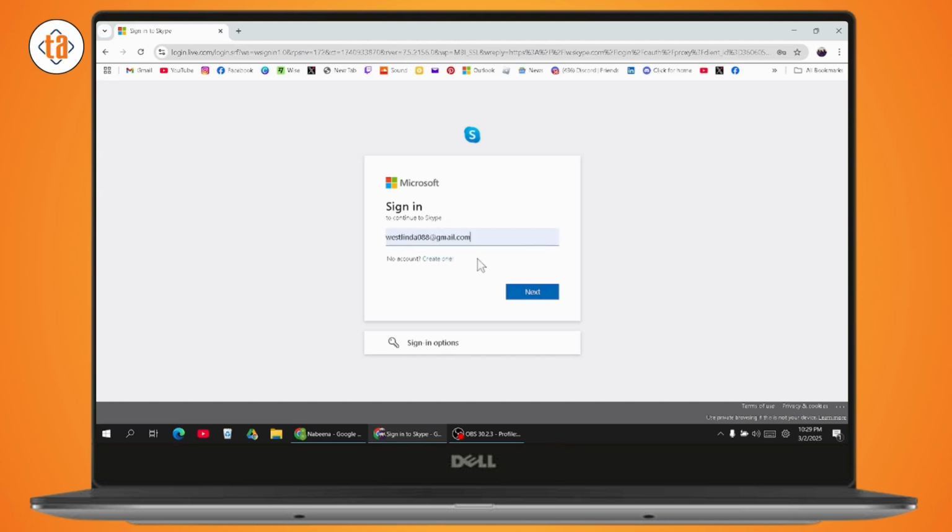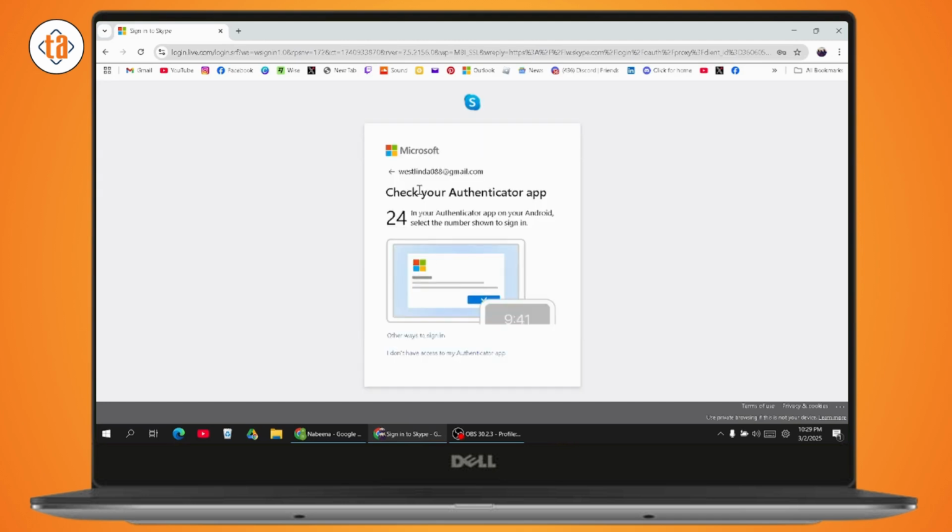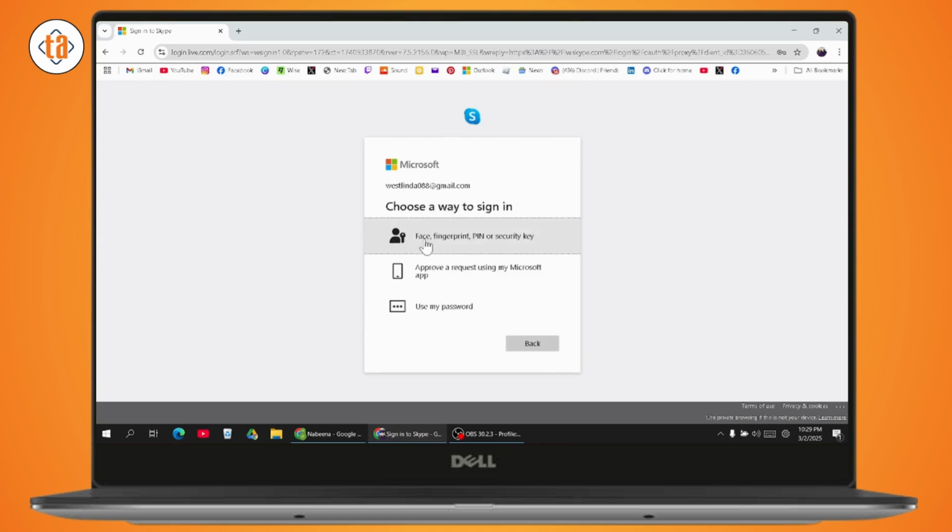Now you need to enter the email address and then go with next, and after that you need to go with your authenticator app. So if you don't have access to your authenticator app, then you need to go with I don't have access to my authenticator app. You need to go with other ways to sign in. And now you can choose your face, fingerprint, PIN, or your security key, or you can approve a request using your Microsoft app, or you can use your password. So you don't need your mobile number to recover.